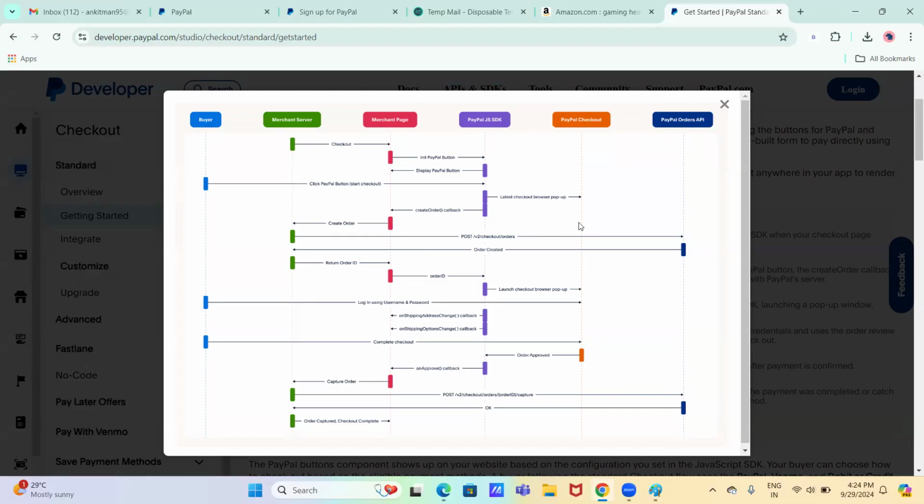So don't worry about that. I will tell you each and everything of that, right? So let's break down the process step by step. Here you can see buyer. Buyer means the user or client like us. In our case, we are the buyer, that is the user making a purchase.